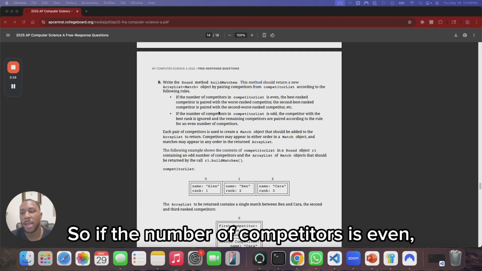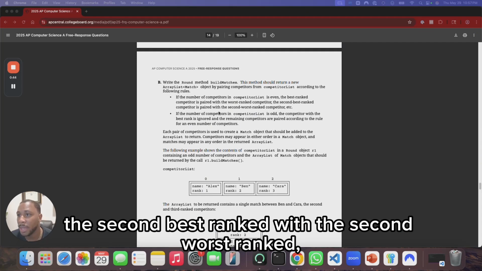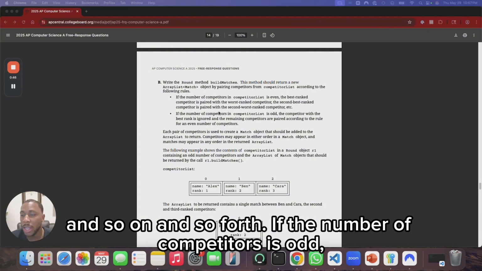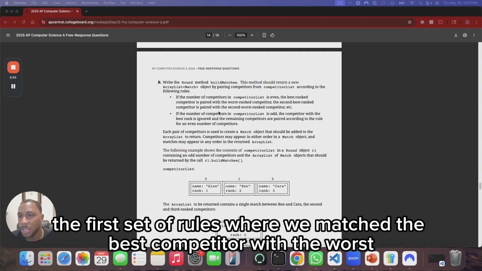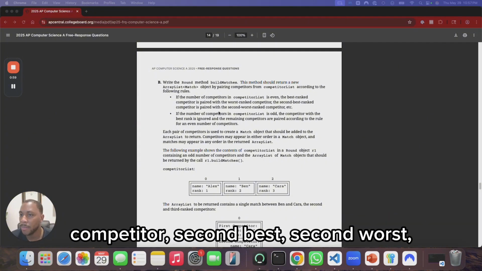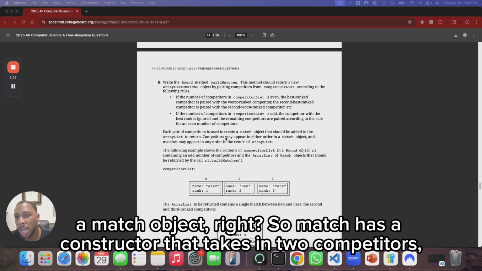If the number of competitors is even, then we match the best ranked with the worst ranked, the second best ranked with the second worst ranked, and so on. If the number of competitors is odd, then we ignore the best rank and pair the rest according to the first set of rules: the best competitor with the worst, second best with second worst, etc. Now, each pair of competitors is going to be used to create a Match object.